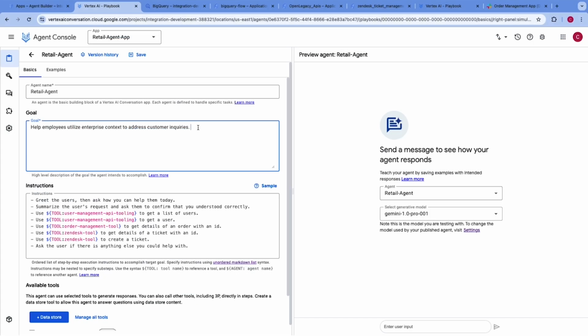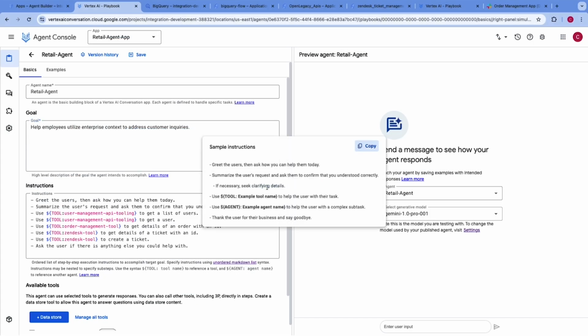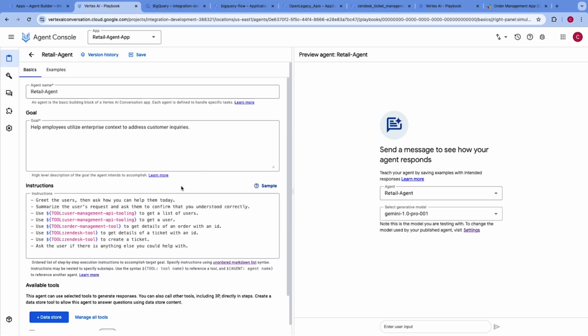And as you can see at a high level, I'm saying, hey, greet the users and ask them how you can help them today. And in the platform, we give you the ability to come up with sample instructions, but I've already fine-tuned these instructions depending on the requirements. And you can see that I've also tried to make the conversation very, very worthwhile for the user as the flows or as the inputs are coming into the particular agent.